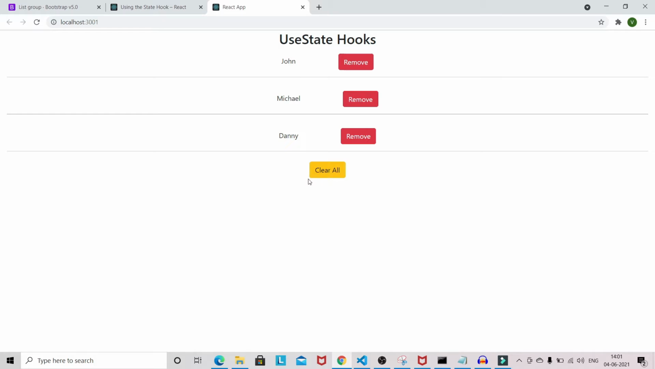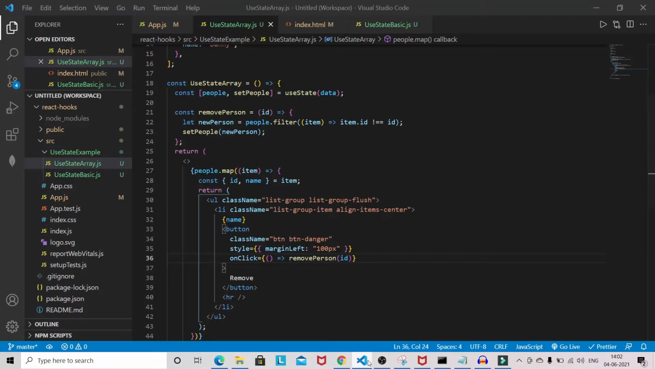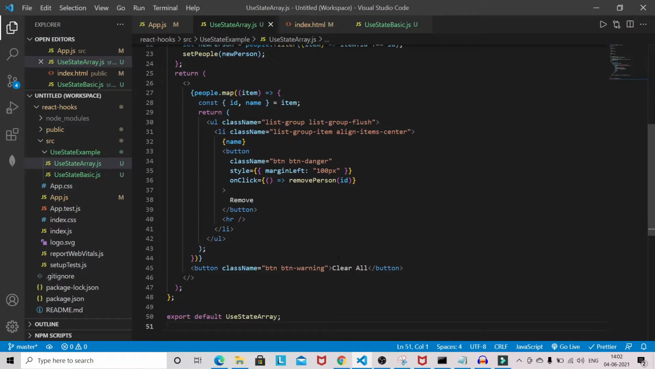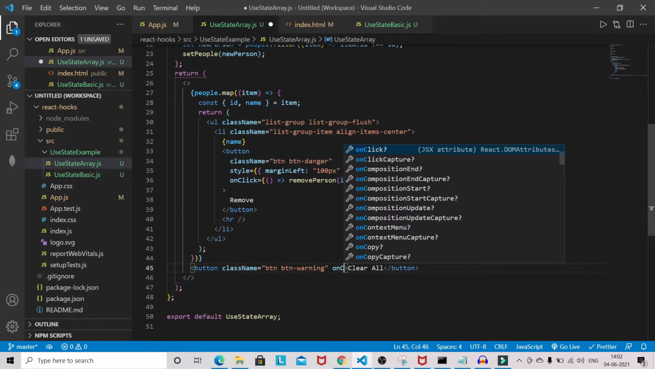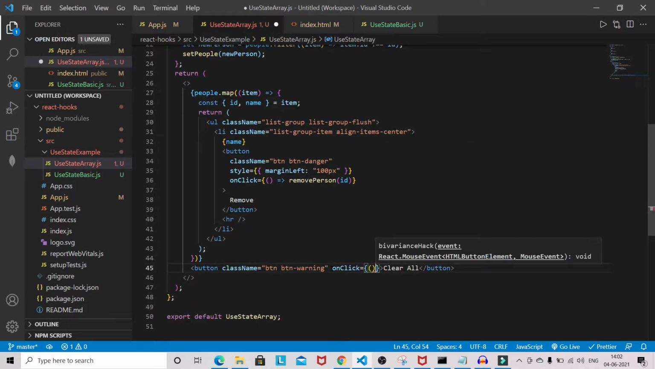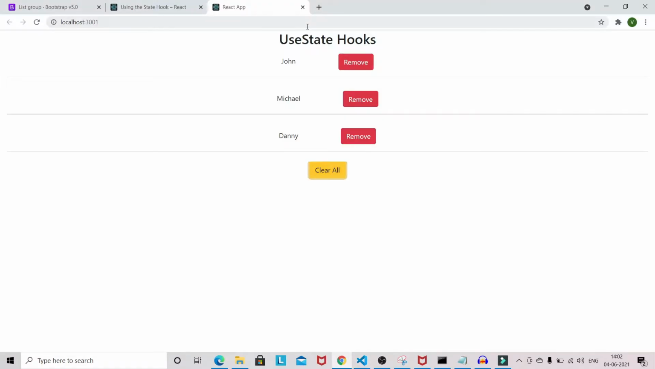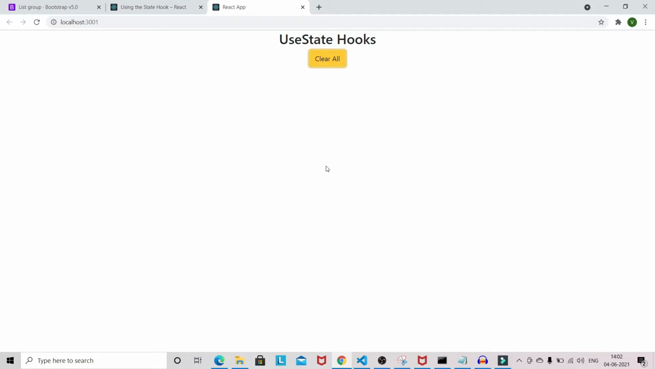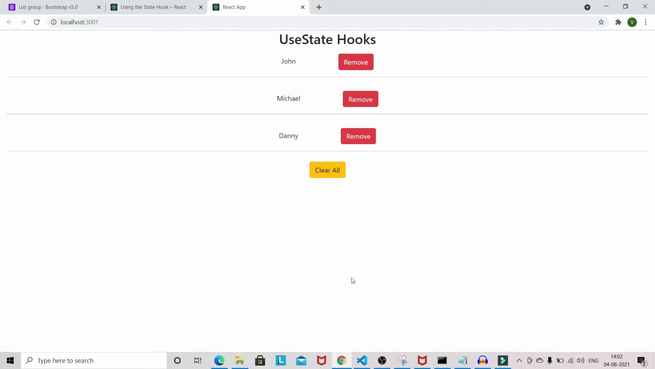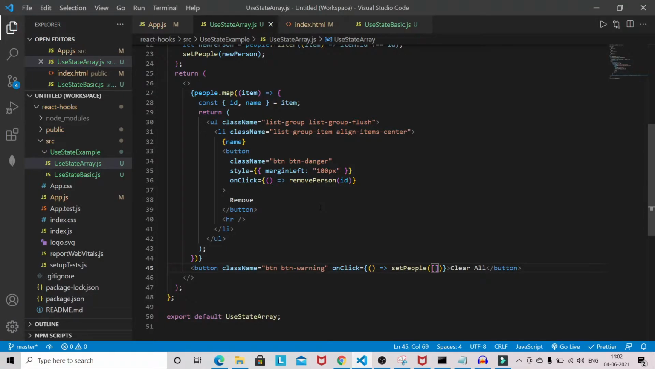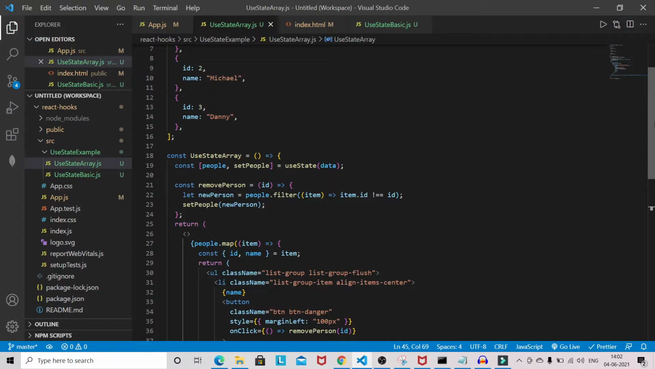Now we'll have to implement the logic to clear all the items at once. So what we can do, on click, I will do setPeople to an empty array. Let's see. I'll refresh, then clear all. Okay, so you can see that we are also able to clear all the items at once. So I hope you understand useState with an array. This is the example with an array.